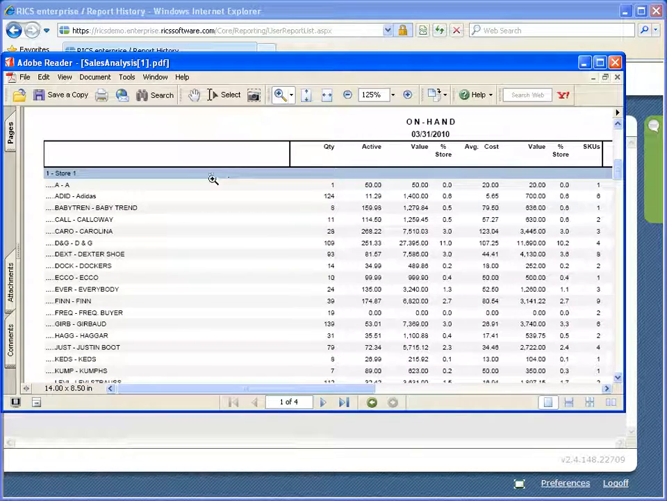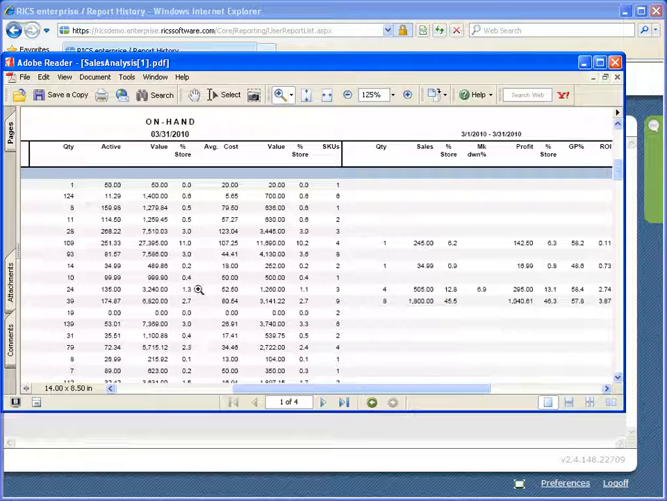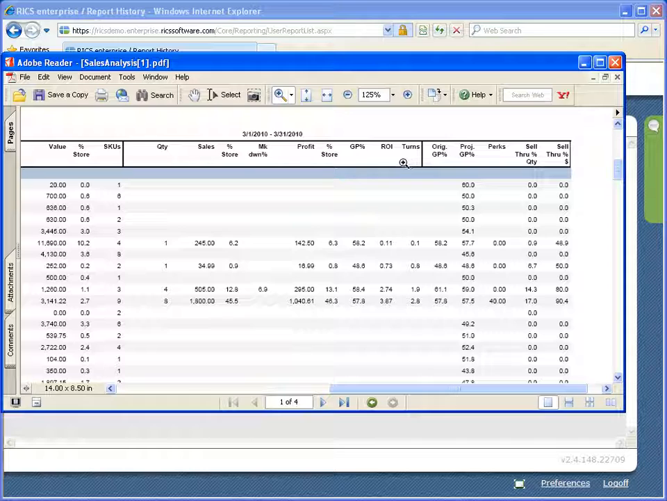So we did this report for all the suppliers, and it lists all the suppliers down below. This is the on-hand section where you see the quantity on hand, the active selling price, the total value, percent of store, the average cost, the total value of cost and the percentage of store, the number of SKUs, and then you go into the sales information to the right, where you see the quantity of sales, the net sales, percent store, markdown percent, profit, percent of store, gross profit percent, ROI, and turns.